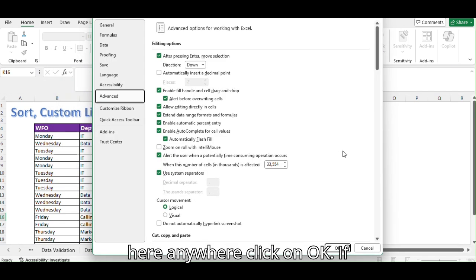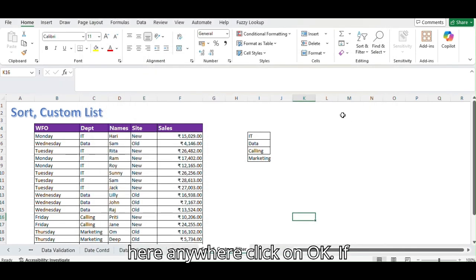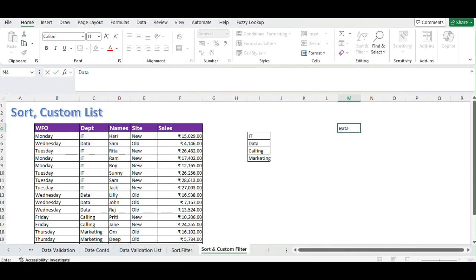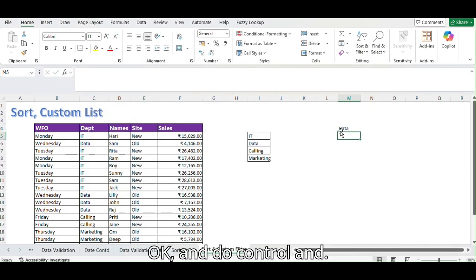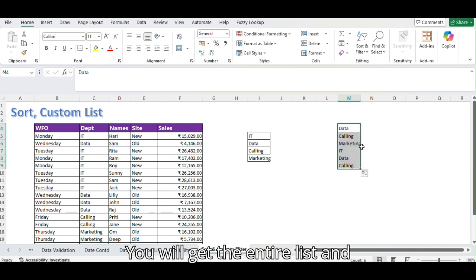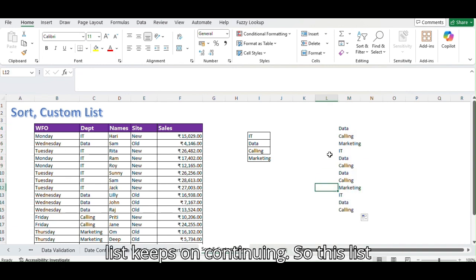Now if I write here anywhere, click on OK. If I write here data, okay, and press Control and click and drag down your mouse, you will get the entire list and the list keeps on continuing. So this list you can use everywhere.